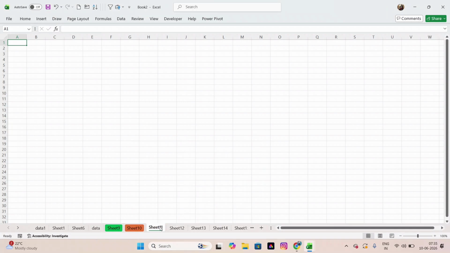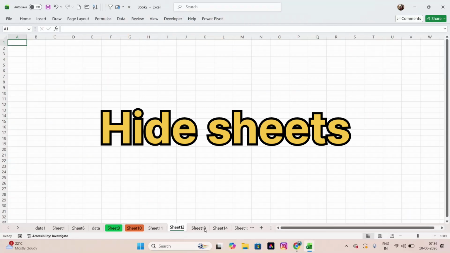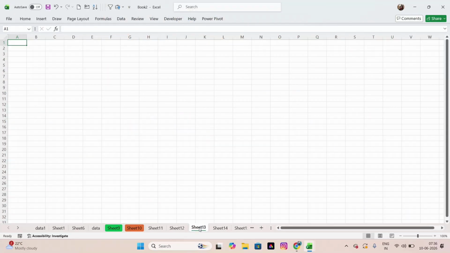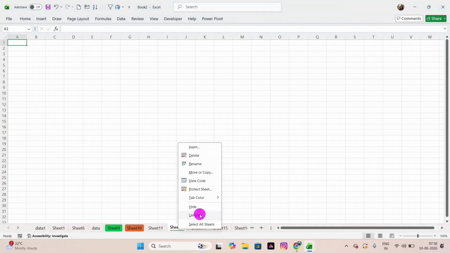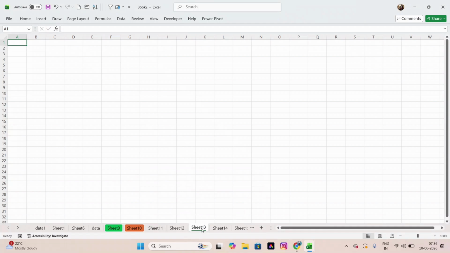If you want to hide a sheet, okay, so many sheets are here. You want to hide some of them. So for example, Sheet11, Sheet13, I want to hide. Just right click and here is one option, hide. Yes, Sheet13 is hidden now. Okay. If you want to unhide, just right click and there is the unhide option. Okay, it is unhidden.